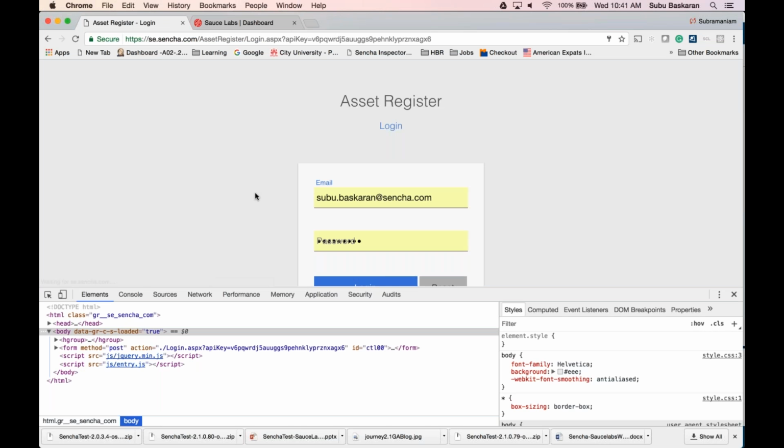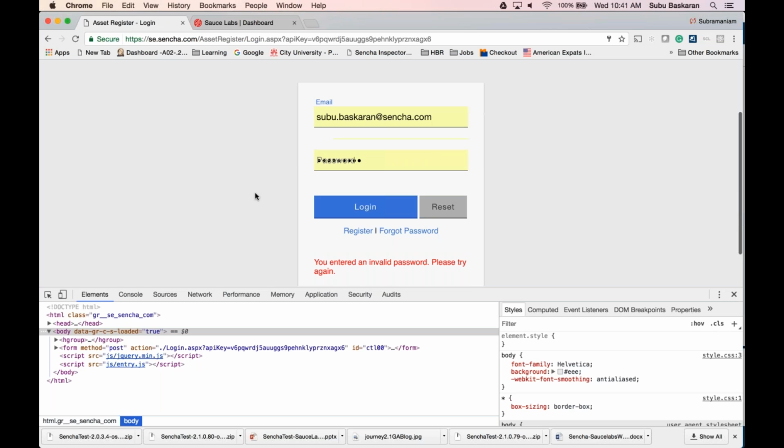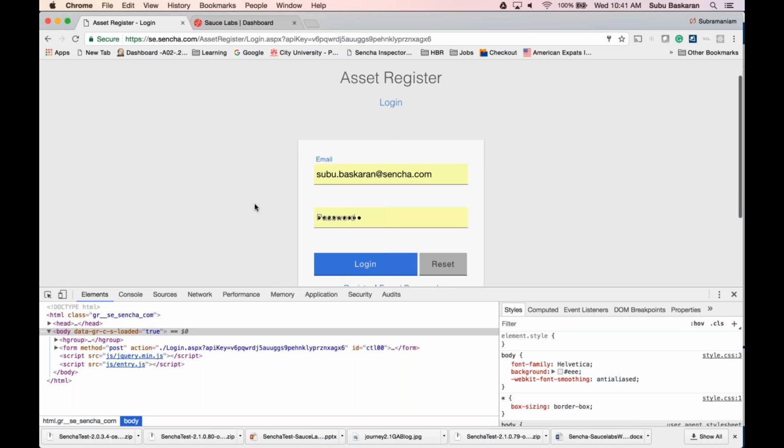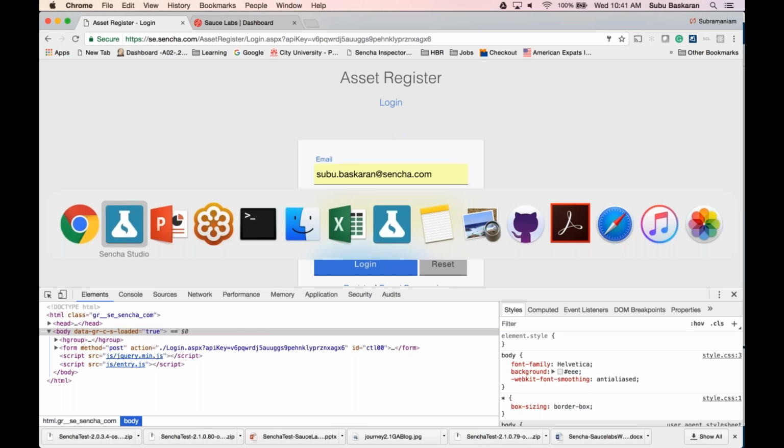So this is the asset registry application. Oops. There you go. I'm not able to log into my own application.